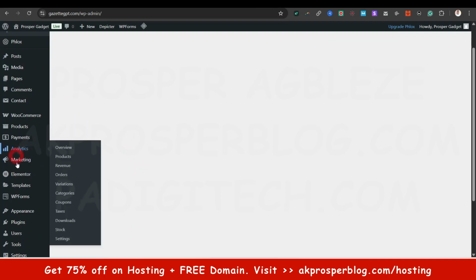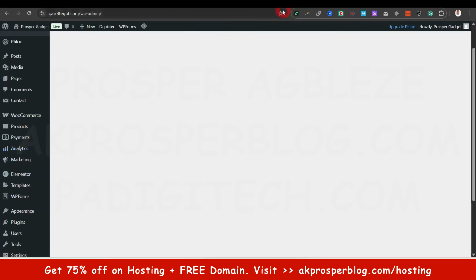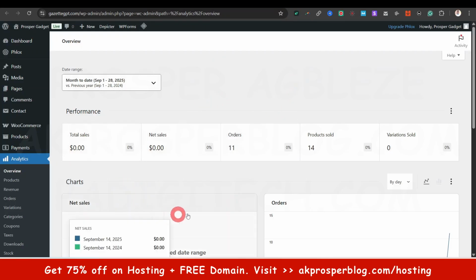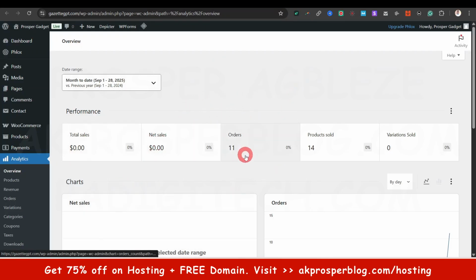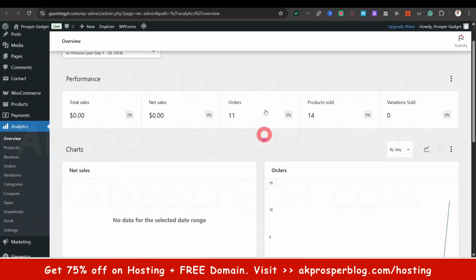So I'm currently at the dashboard, that's the back end of the website. I want to show you something real quick. If you come over to analytics, if you open the overview, maybe the product, the revenue, the orders, let me show you what it looks like now. All right, so this is the overview page. I've gone ahead to also do some other test purchases using the coupon code. So this is what it's going to look like.